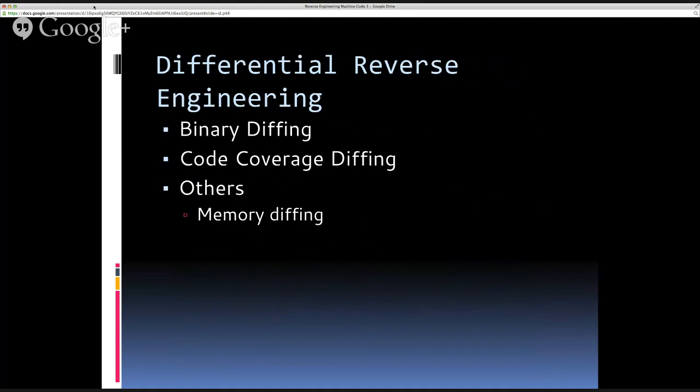And the last topic that we're going to talk about is differential analysis or differential reverse engineering. This is actually quite a large topic, which we'll try to cover in moderate depth here. But the three main types of diffing that we're going to talk about are binary diffing, code coverage diffing, and looking at memory.